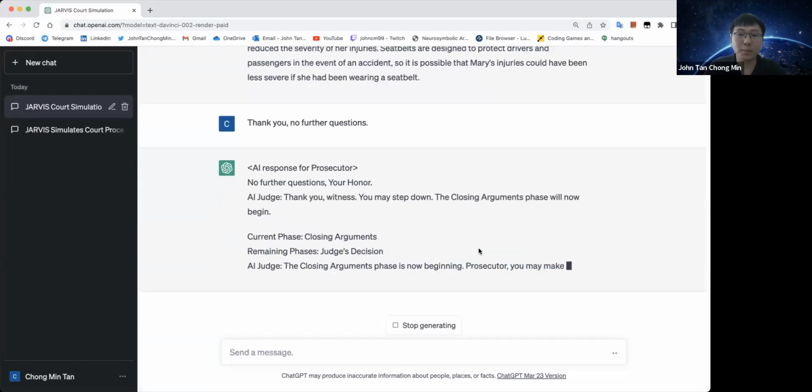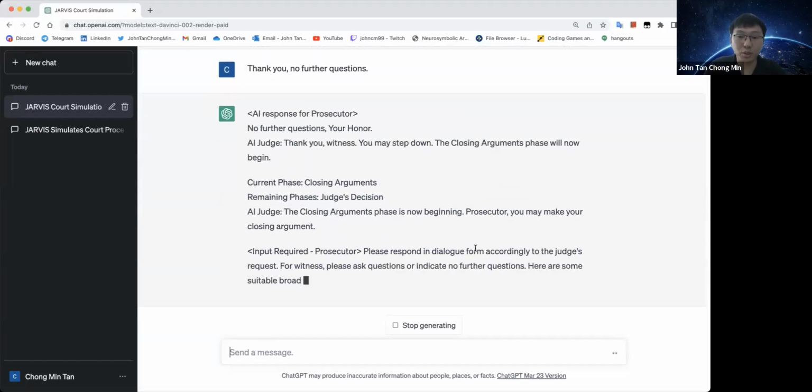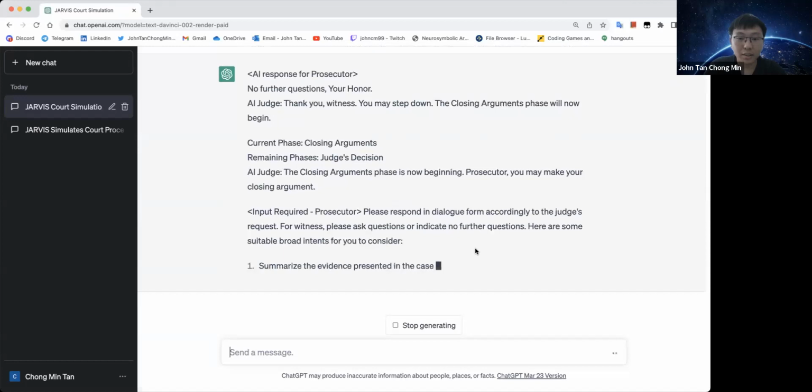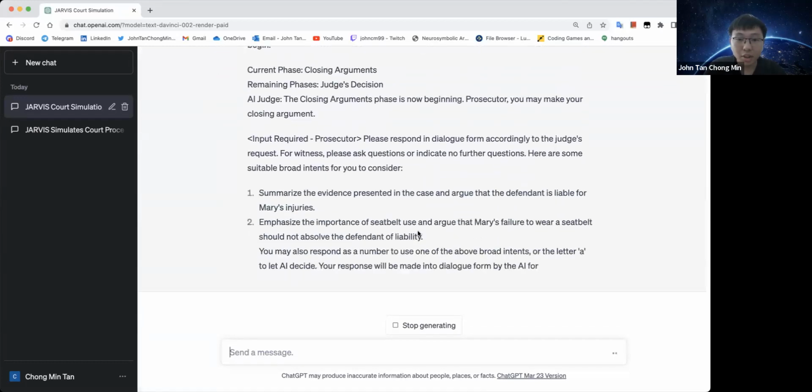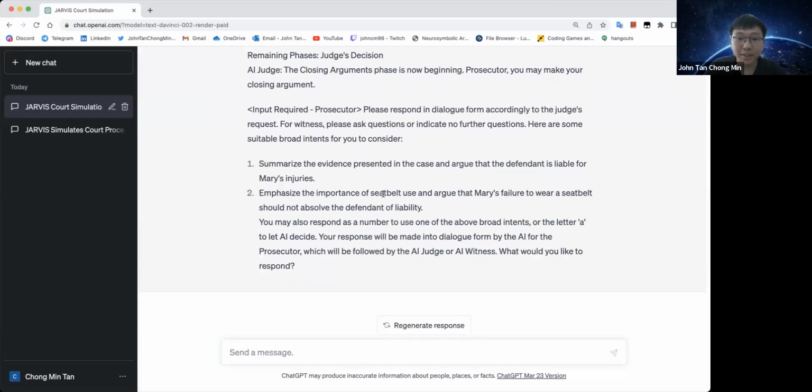All right, now it's the closing arguments phase. Let's take a look at what closing arguments we can make. First, let's not emphasize the use of the seatbelt. The first option is liable. The second one is to argue that failure. Let's do the second one, because even though Mary did not have a seatbelt, John caused the accident.